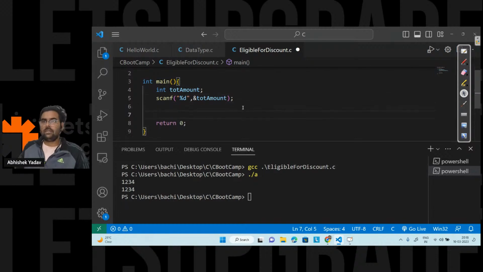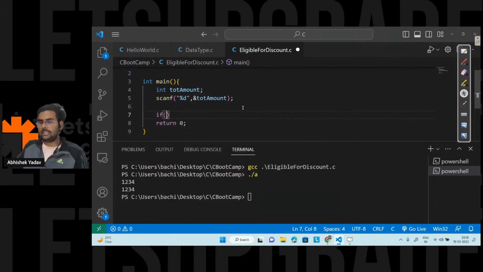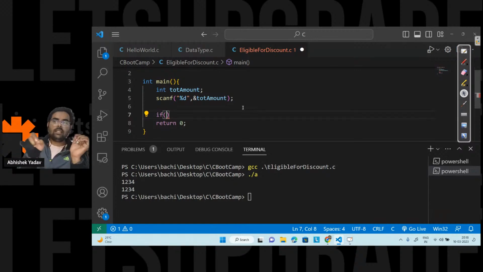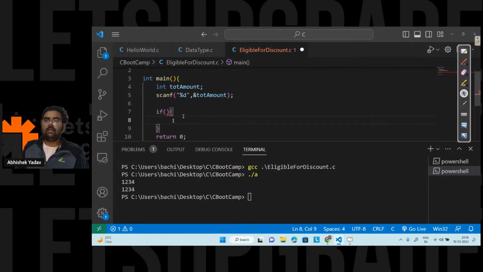After that, I have the amount and now I will write a check, right? I have to write a check whether this total amount is eligible for discount or not. So guys, can you tell me what condition I should write here? Till that time I'm writing the body part. What condition should I write inside the if? Let's assume it is eligible for discount.